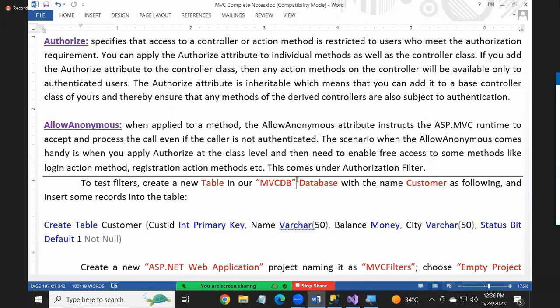What is the first one? Anonymous authentication. What is anonymous authentication? Anonymous authentication means no authentication. Your application doesn't have any authentication now. From day one, we are running all our applications in anonymous authentication only. That is why everyone was able to access the application. There is no credential verification. That is what we call anonymous authentication.